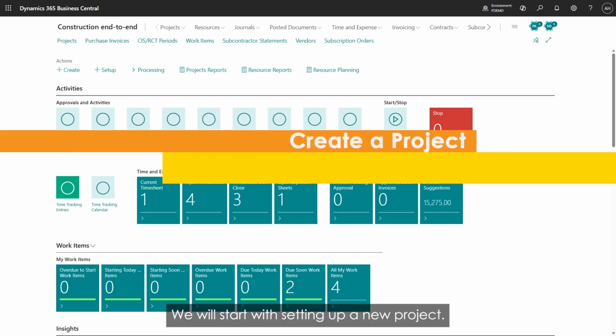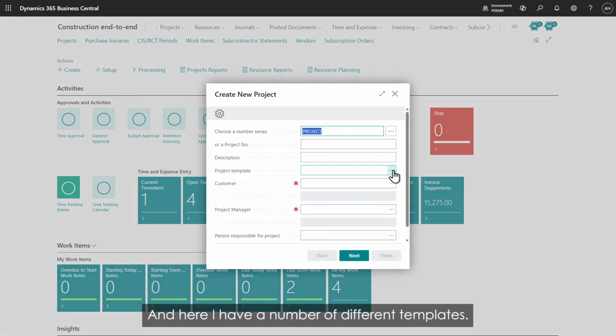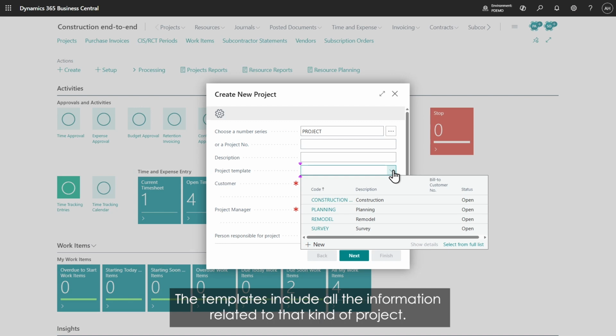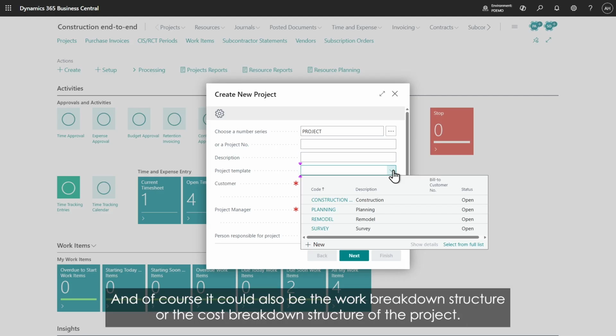We'll start with setting up a new project. I will use a guide to set this up. And here I have a number of different templates. The idea is that you have different templates for different kinds of projects. The templates include all the information related to that kind of project. That could be invoicing rules, it could be the general setup of responsibilities, and of course it could also be the work breakdown structure or the cost breakdown structure of the project.